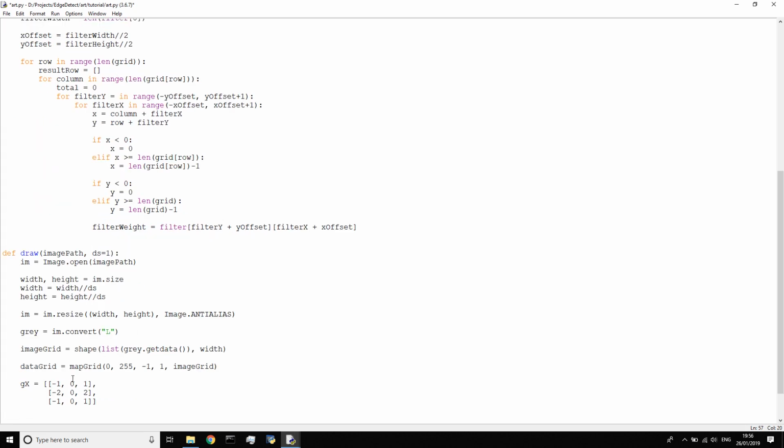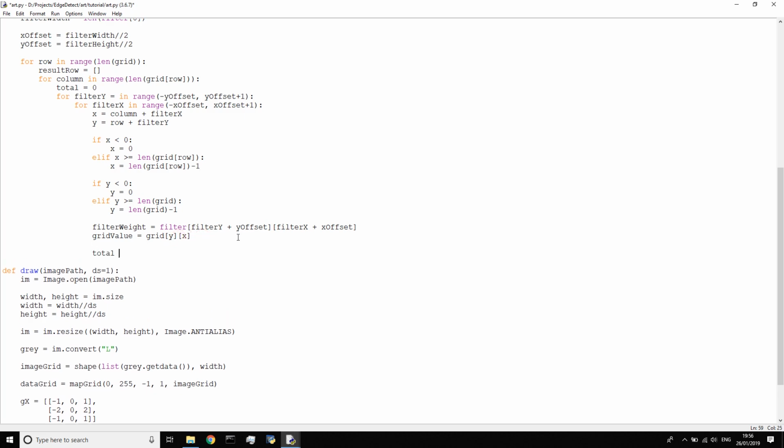And now we're going to have filter x plus x offset, and now this will tell you the weight in the filter, so that's going to be the number, the -1, the 0, the 1, and now we need to multiply that by the actual value that's behind it in the grid, and we can get that by just getting grid yx, and we do yx first because we tell it the row and then the column, and then we need to multiply those together and add them to the total. So total increment by filter weight times grid value.